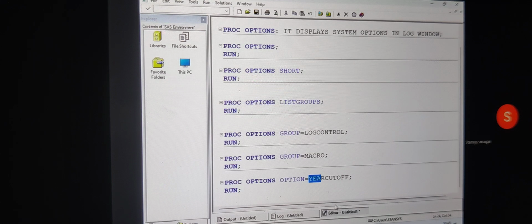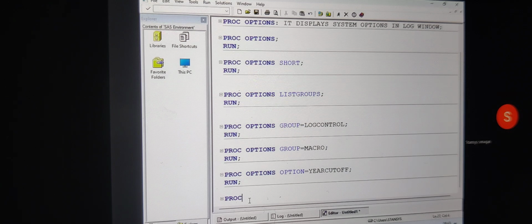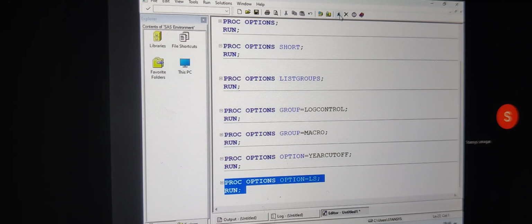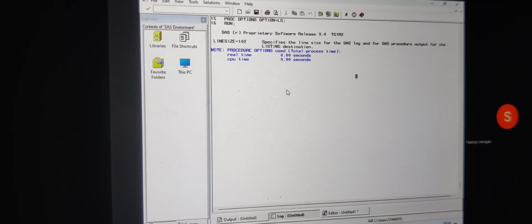And then for another specific option, we write PROC OPTIONS, OPTION=LINESIZE. I want to know about the line size. Semicolon, run. Now we execute the program. I will not have all the options. I'm going to have only one option, which is the line size.